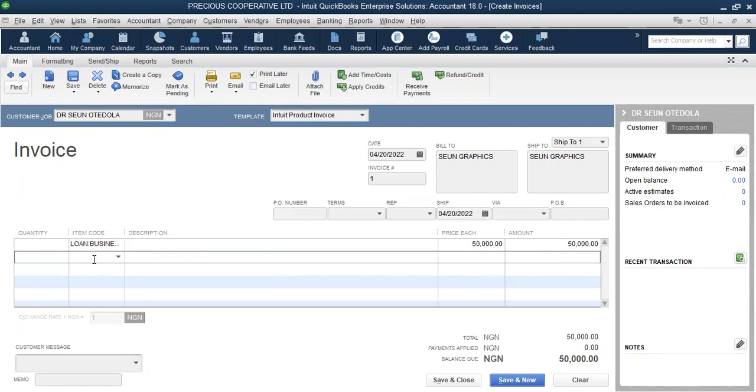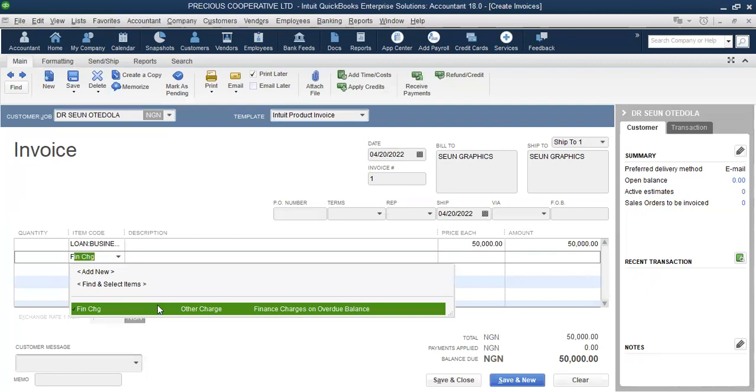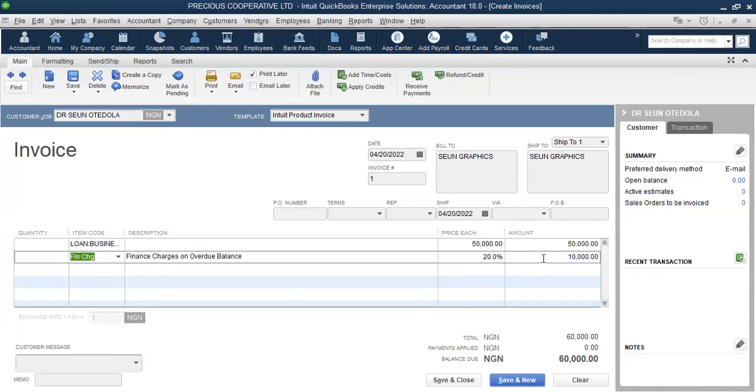So how do we do that? Also come here and say what's the interest finance charge. And we'll put it, going to bring up 20%, and say at the end he is to pay 60,000 naira, whether it's at the end of the year or however your business policy has to go on it. So once you have done this, you then click on save and close.